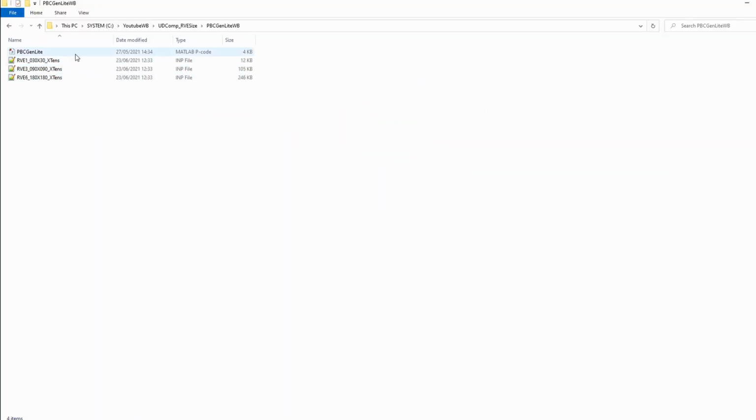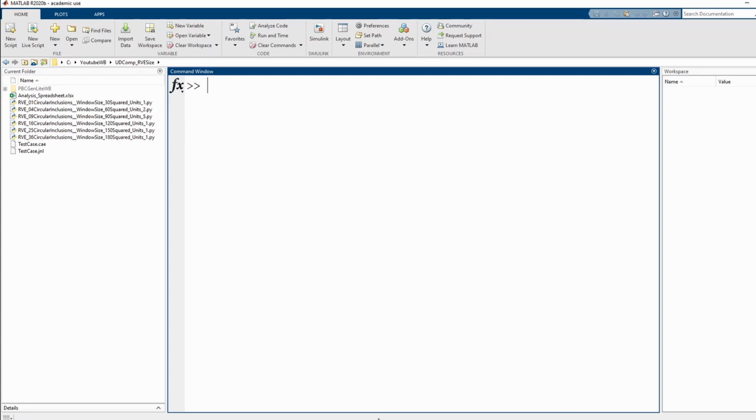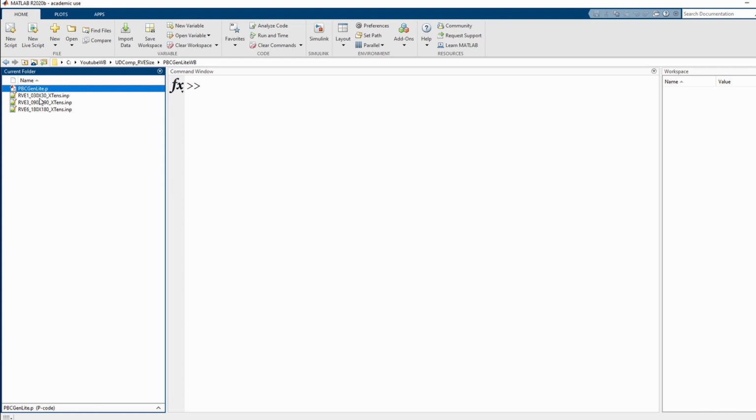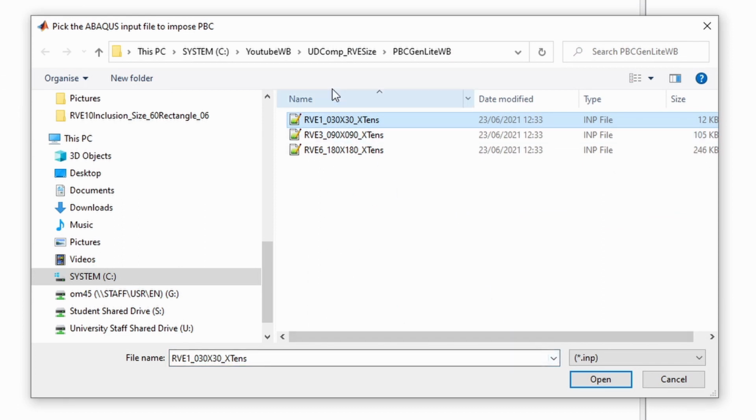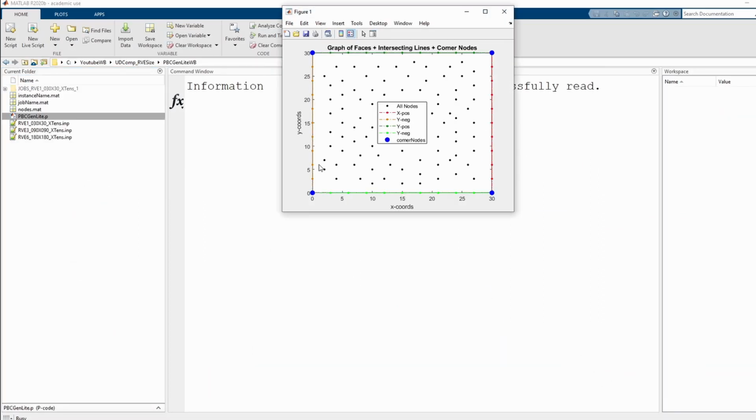Okay, so this is the environment, PBCGenLite, and we've got the three models that we need to apply periodic boundary conditions to. So we copy that link and then you open your MATLAB environment. Paste the link where PBCGen is located and make it the current working directory, which is kind of what we have here. So we've got our code, we've got the three things we need. We'll right click on this code, run, and then apply, select the first case, open. This will run through to the end.